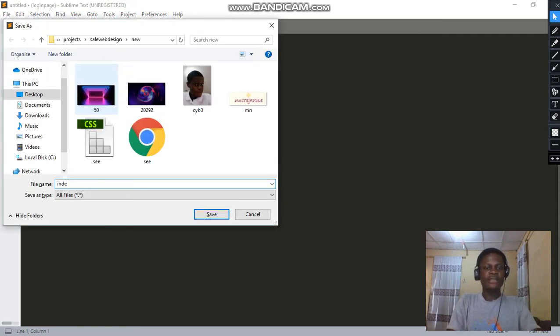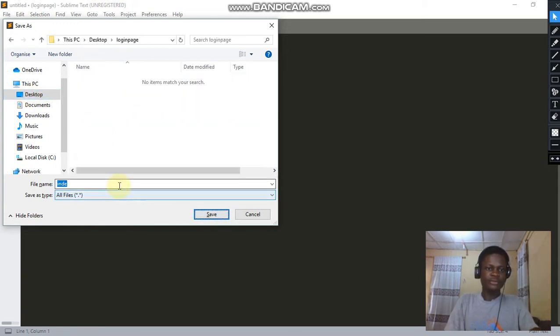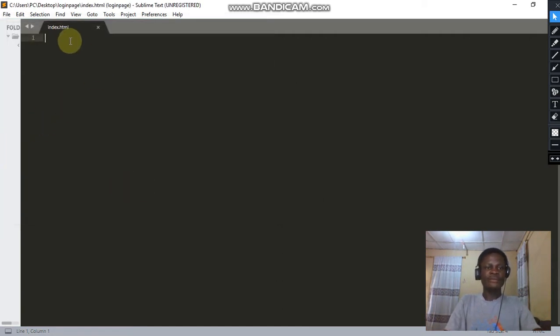We'll save it as index. As you are seeing now, this login page is still showing here. So we are going to click on desktop, click on login page, open, for it to save in the particular folder we're working in. Then you type index.html, hit enter. It has already appeared here for you. See the name here. The reason why I suggested you use Sublime text editor is that it's super wonderful. It's not like every other text editor you use.